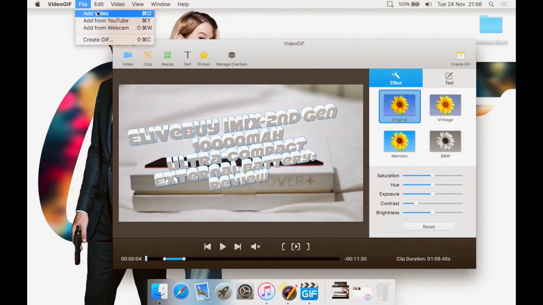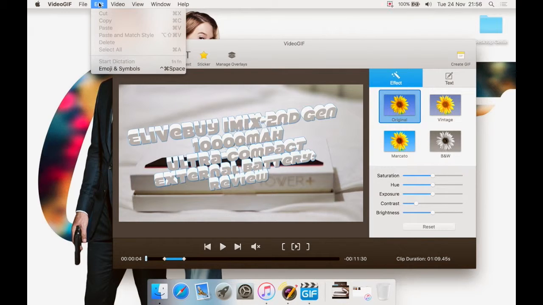You get these basic options here. Add a video, add from YouTube, which as I say is broken at this time, add from a webcam, create a GIF. Create a GIF is basically once you've edited it, finished it, you click here or click File, Create a GIF to create the final product.